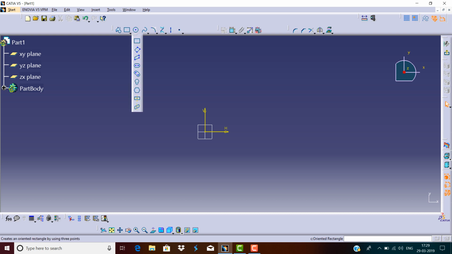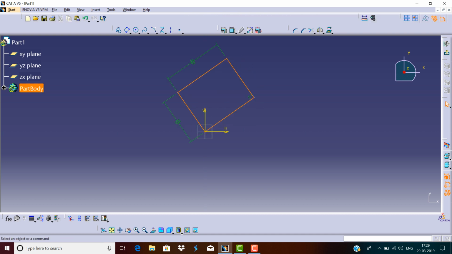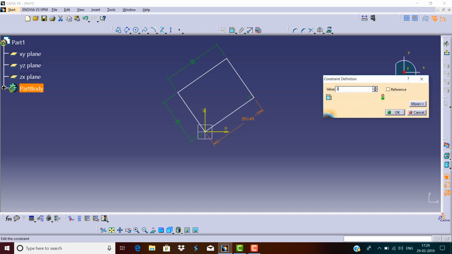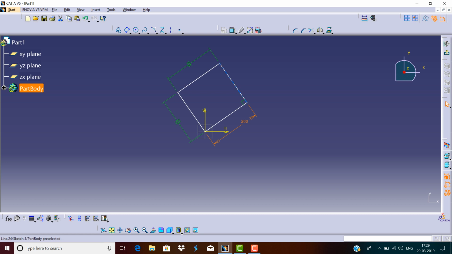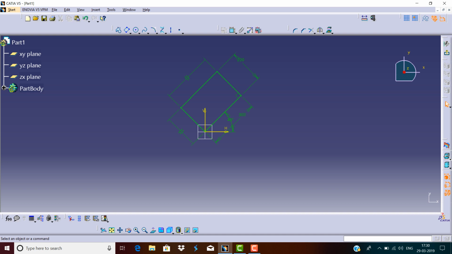Then the second option of the rectangle is 3 point, or we can say oriented rectangle. Give the first point of the rectangle, the second point, and the third point. You can define this rectangle by giving the dimensions like this. Click on the line, click on constraint box, give the dimensions, and you can also define the angle of this line with the horizontal. That should be 45. So this rectangle is now fully constrained. Select all the elements, delete.